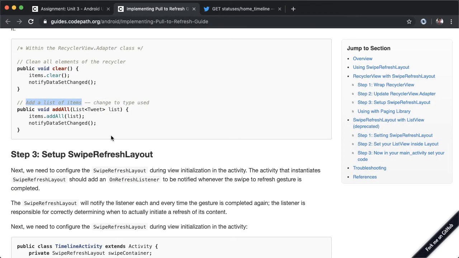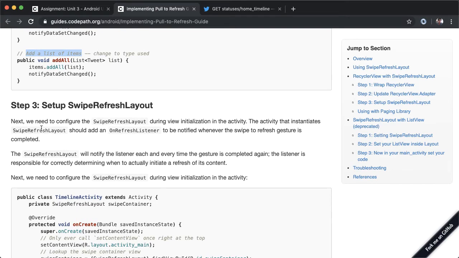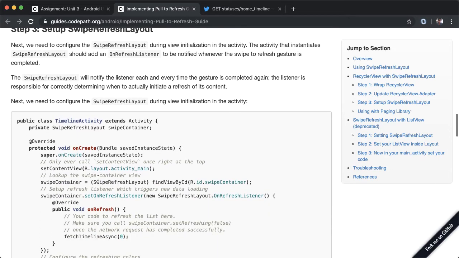So the next step is that we would like to configure the swipe refresh layout and use it in our timeline activity. We already initialized it using find view by ID in timeline activity, but we want to hook up the swipe refresh layout to be able to get notified of when the user has actually done the on refresh gesture. The way we'll do that is by adding a listener, set on refresh listener, and get notified in this callback method on refresh when the user has taken the action that we care about.